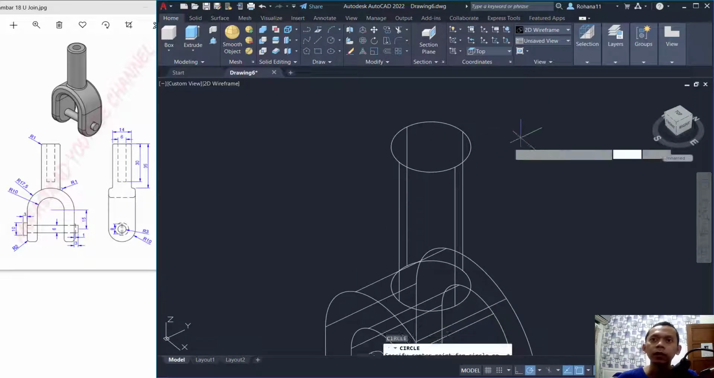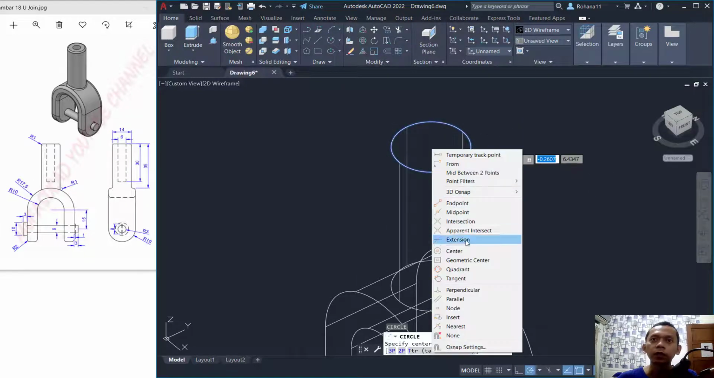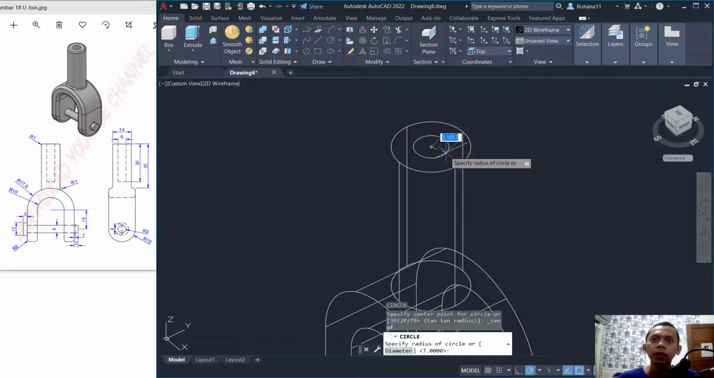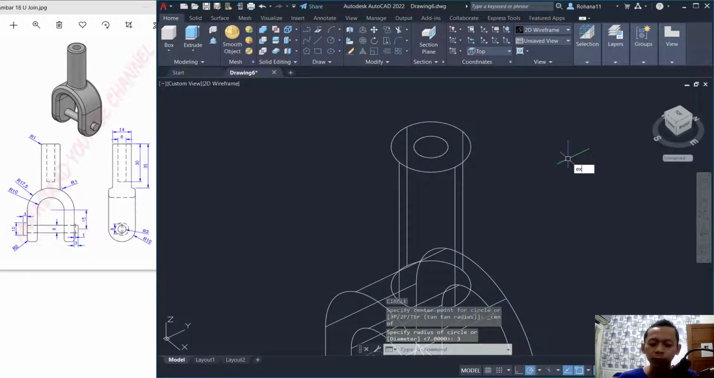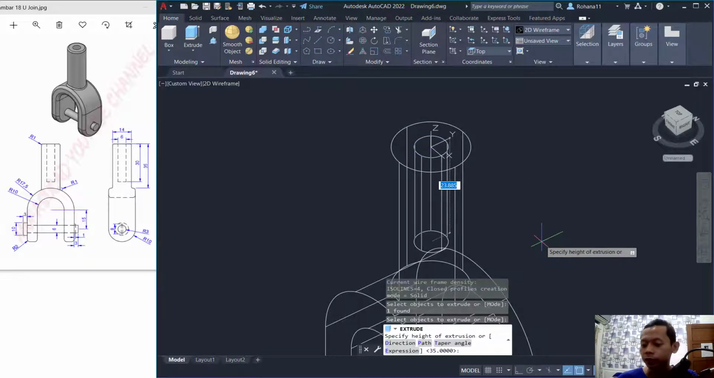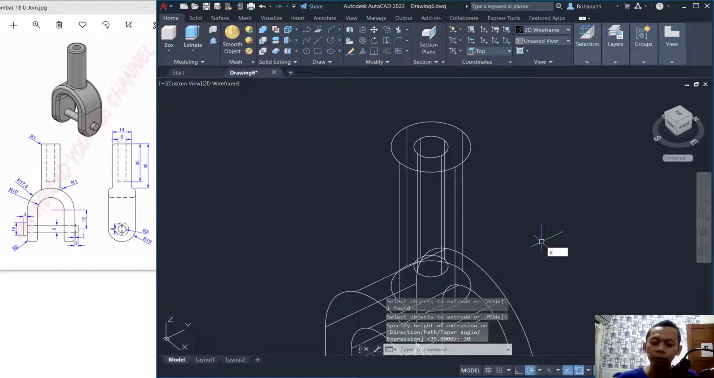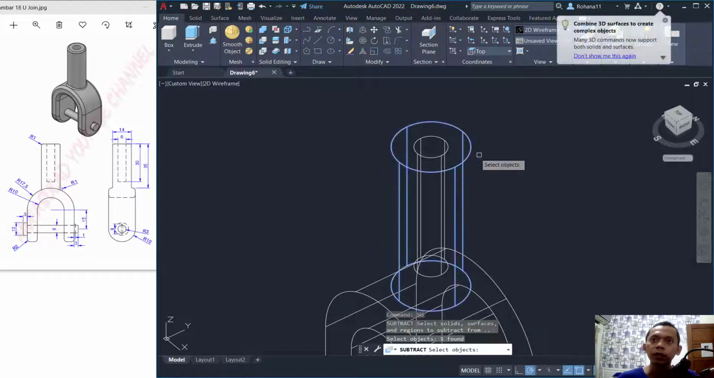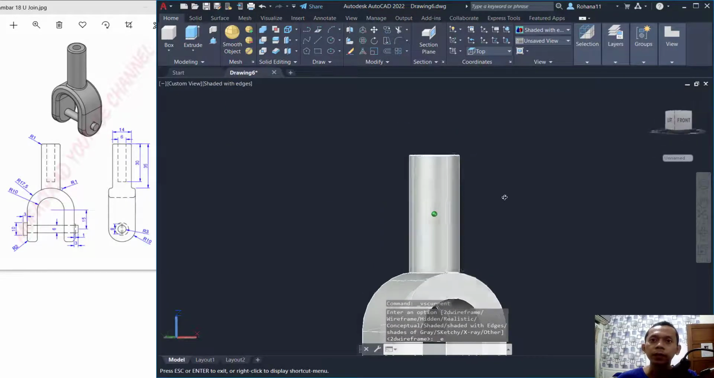In the top here we can create a circle. You can set it from the center point. We can set the radius to 3, and you can use the extrude tool to extrude the object to the bottom. We can set it to 30. The next we can subtract this object with this object. We can change into set with edge, so it's for the result.